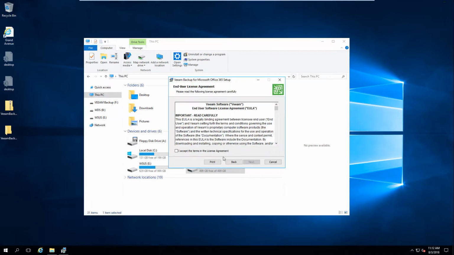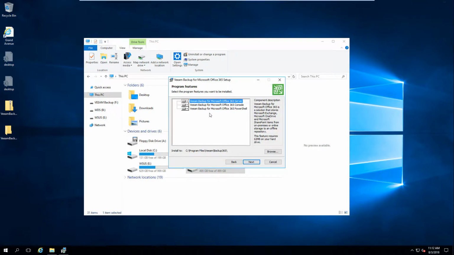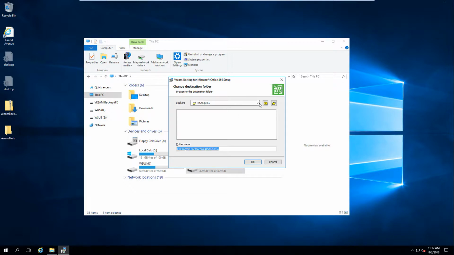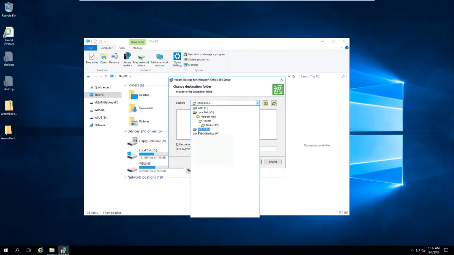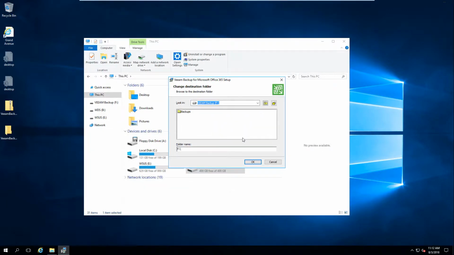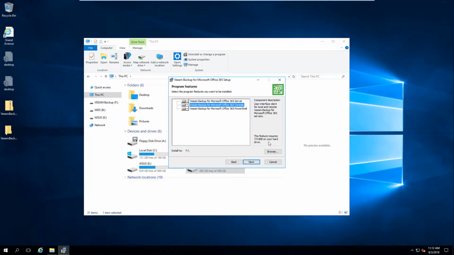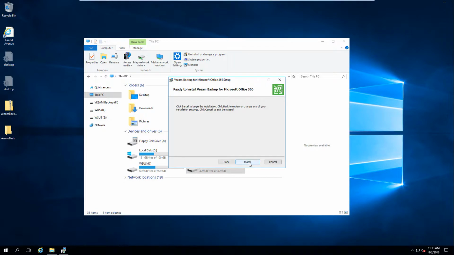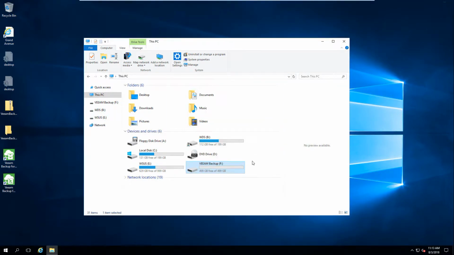Then just go through the quick setup, accept the terms, and this is where you can specify where you want to install the application and where you want the backups to be installed. The default is the C drive, so I am going to change it to my dedicated hard drive I specified, and then I'm just going to put the destination folder in the root folder. Make sure that all the other ones are like that. Hit next, and then install. Alright, when that's done, go ahead and hit finish.